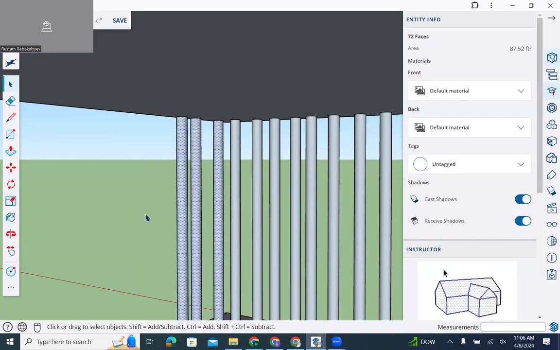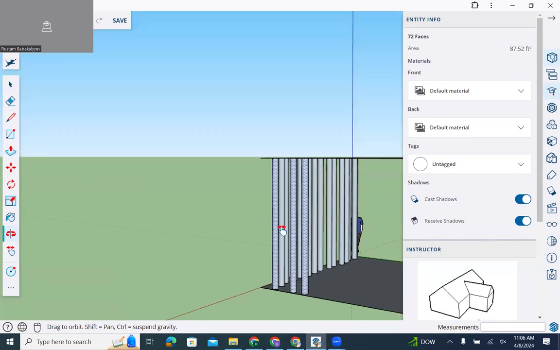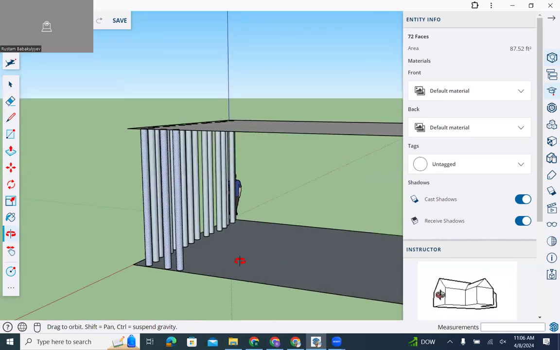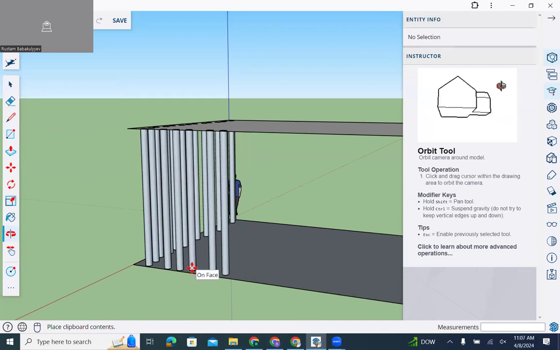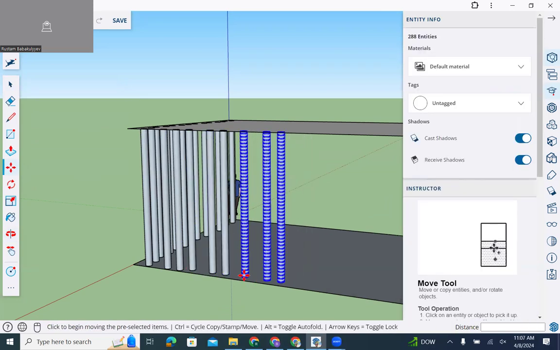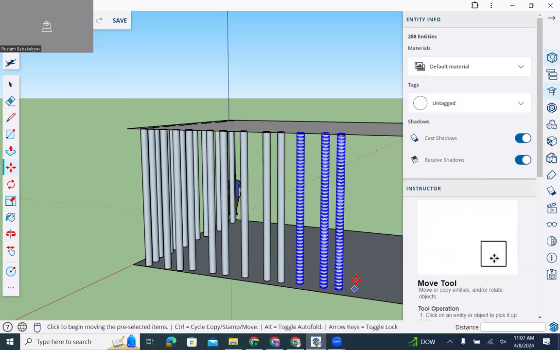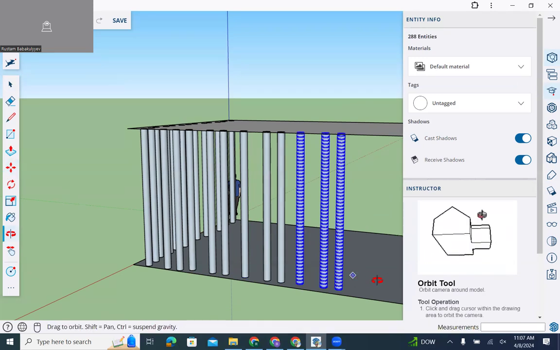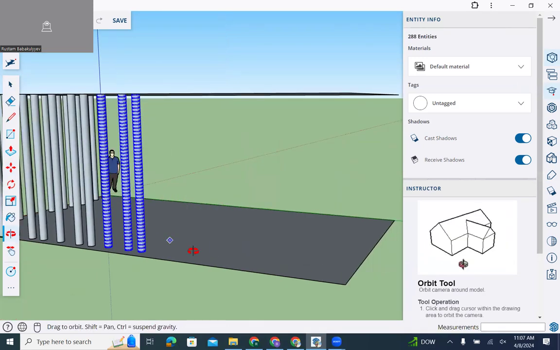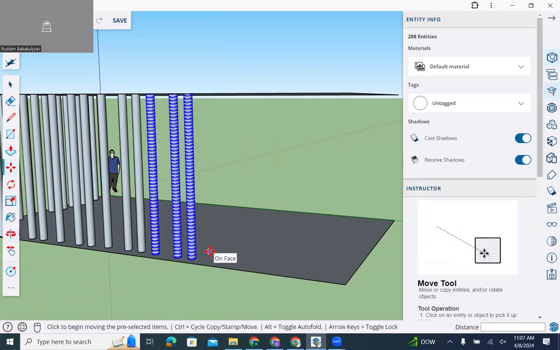Control C. Turn it around. And Control V it. You see I have three now. One, two, three. It's fine. I'm not assigning any measurements yet. When there is no measurement, visually, if it looks like a bar, that's fine.